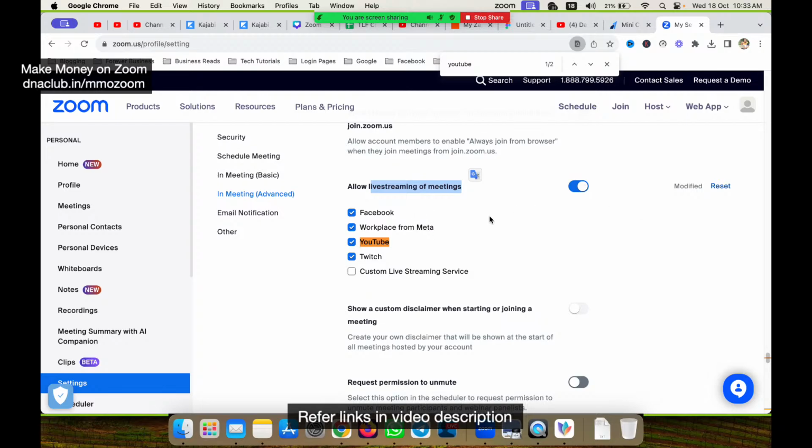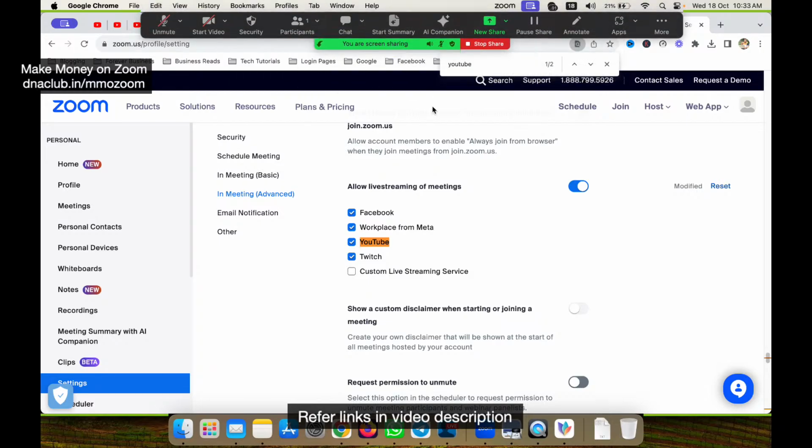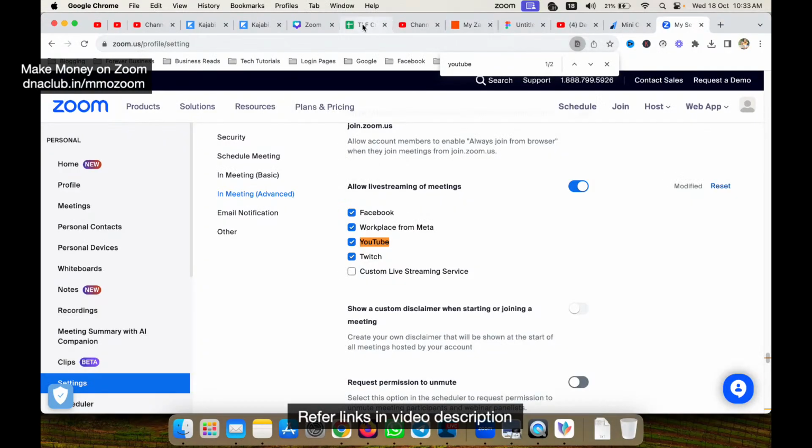Clear? So if you're not finding this option to go live, in that case you first have to enable it from your Zoom account, zoom.us. Clear? Only if it is enabled, you will see this in your Zoom app. So imagine you have this option enabled. Let me stop sharing the screen.